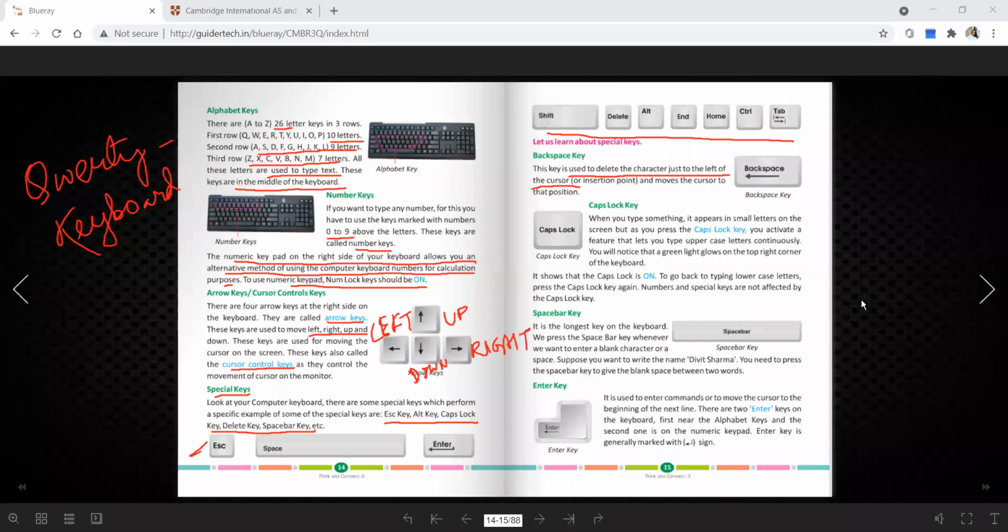Okay, next coming to caps lock. What is caps lock doing? When you type something in small letters, normally when we turn on the caps lock key and after that type the alphabet keys, they will be capital letters. Caps comes from capital, so caps lock. If it is not on, meaning it is off, the alphabet keys come in small letters, lowercase.